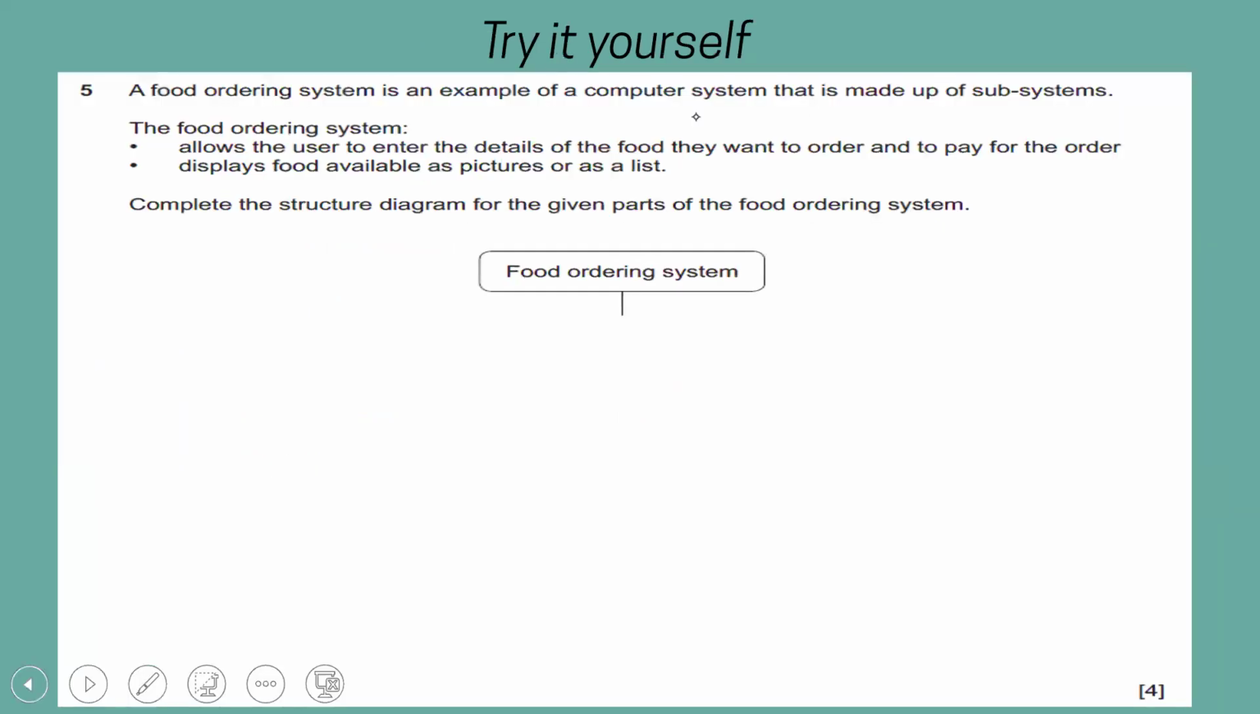Now let's move toward another system. Now you need to identify a few things, and I would like you people to tell me how to design it. A food ordering system is an example of a computer system that is made up of subsystems. The food ordering system allows the user to enter details of the food they want to order and to pay for the order. Display food available as pictures or as a list. Complete the structure diagram for the given parts of the food ordering system. The top layer is already written.